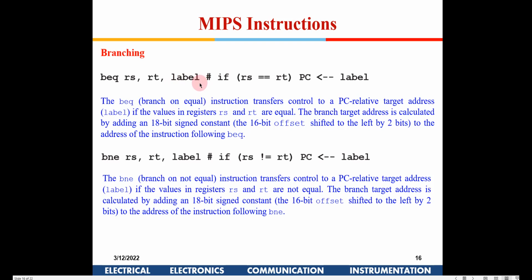So if it is already at 10,000, would you want to go further by 1000, or by 2000, or go back by 500, or back by 100? That kind of an offset is being provided here, right? So that is known as a label.